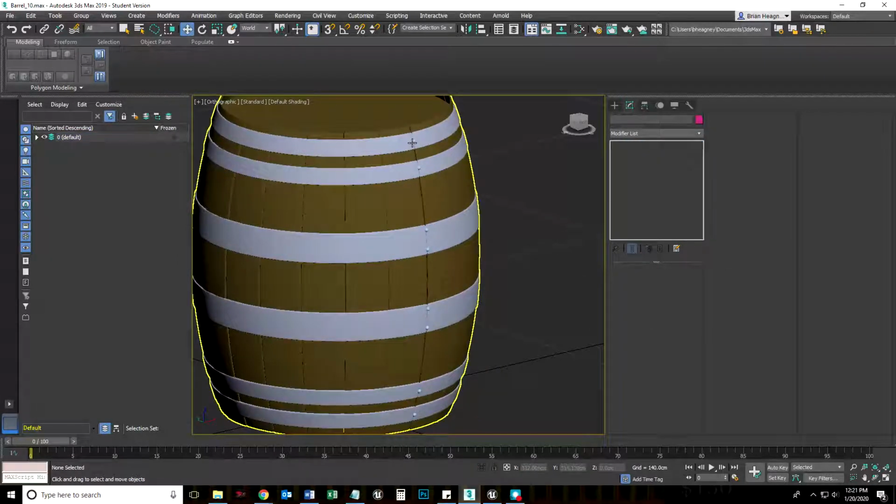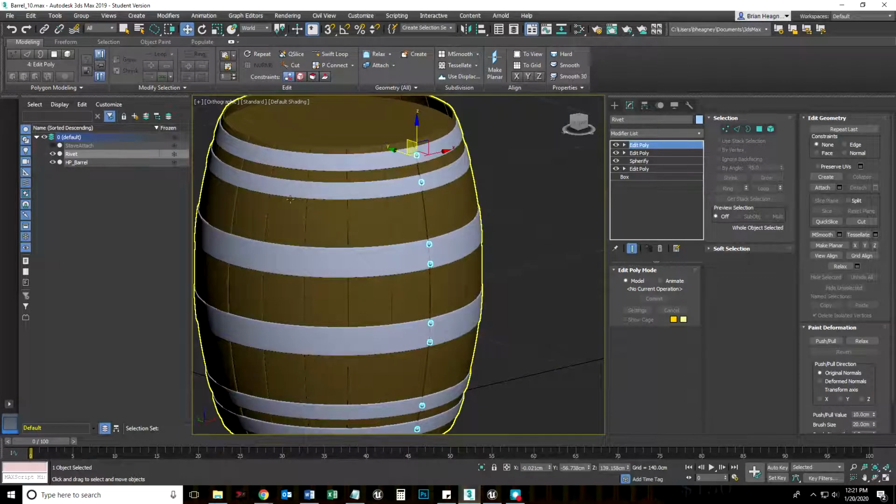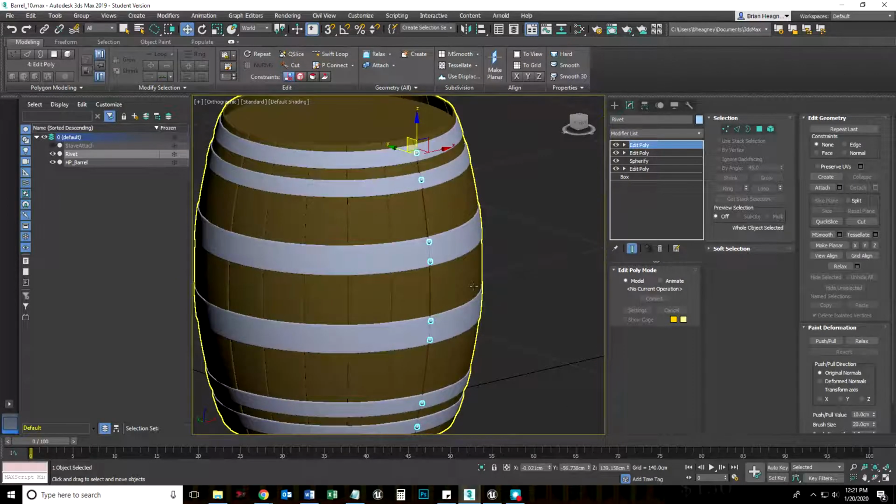And now these are all rivets, and in the next video I'll show you how we can make copies of all of those really quickly, really easily, using the polar array system.